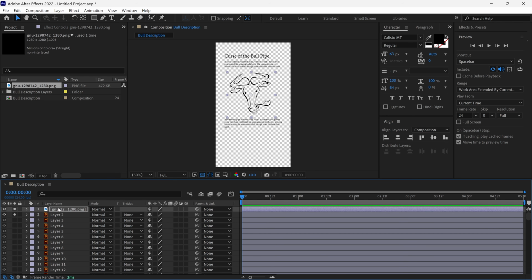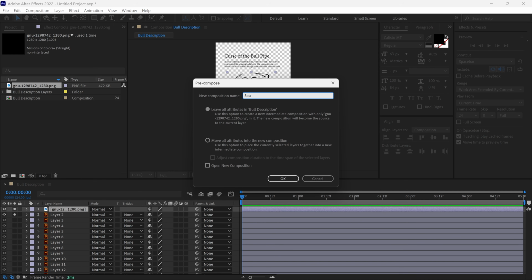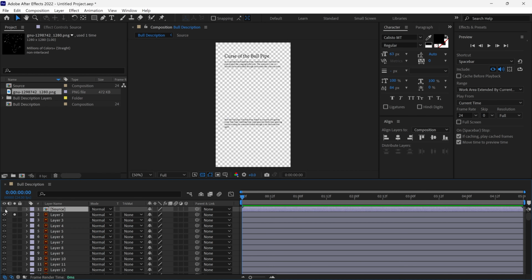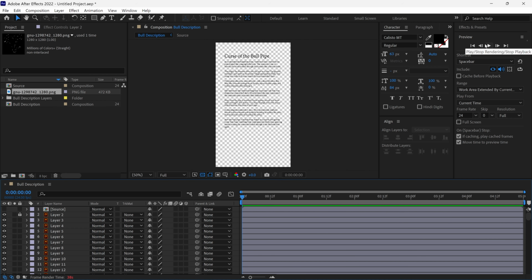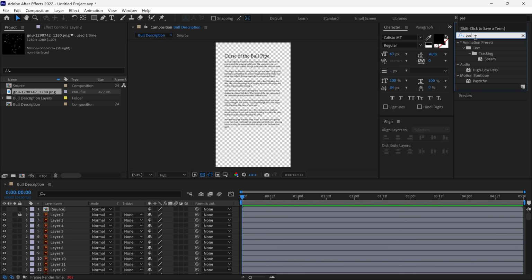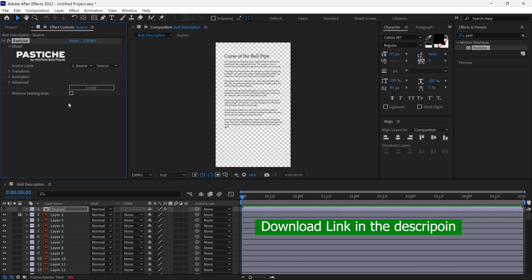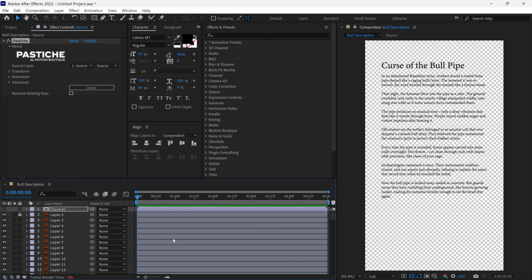And then I pre-compose this layer as a source, and then I hide this layer. Also, I lock the layer, turn off the solo layer, go to the Effects and Presets panel, and I search for the Pastiche effect and add it to this layer. You can download this effect from the link in the description below. Let me place this panel to the right side so you can see it better.